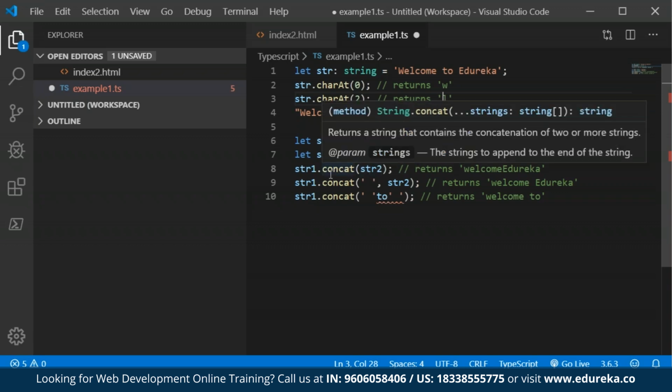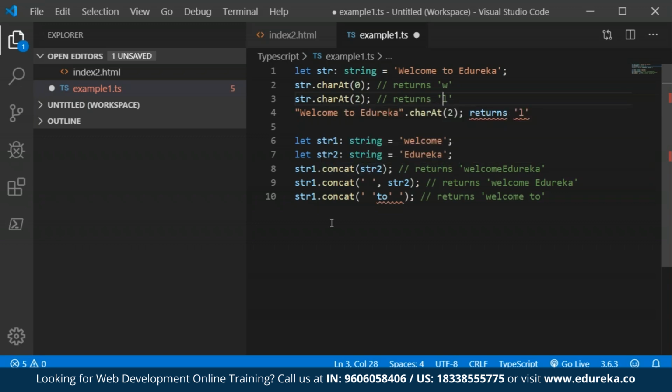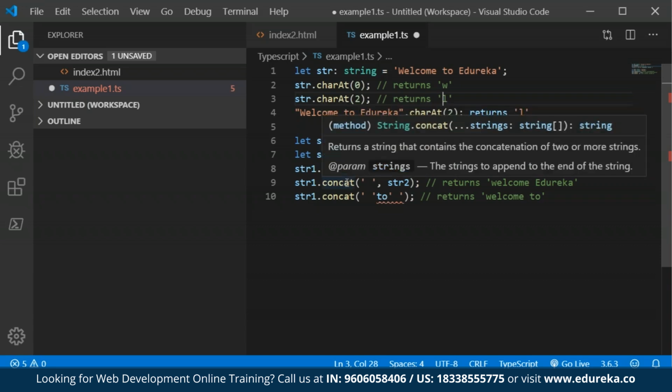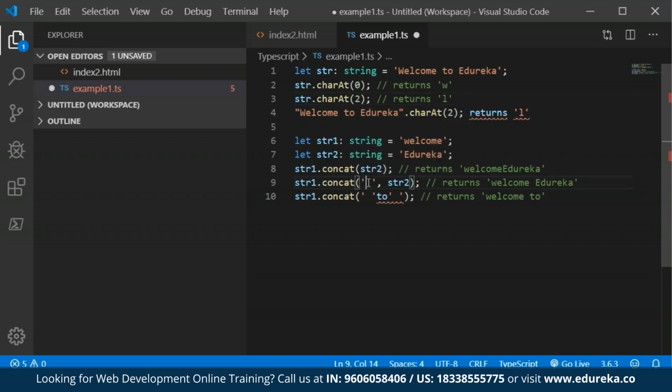Now we are concatenating these two strings. So the concatenation function is basically joining these two strings. So it will return "welcomeEdureka", but it will not give any space here because we are concatenating these two strings together. In the next one, when we add an extra space and then concatenate string 1 to string 2, we get the string as "welcome Edureka".